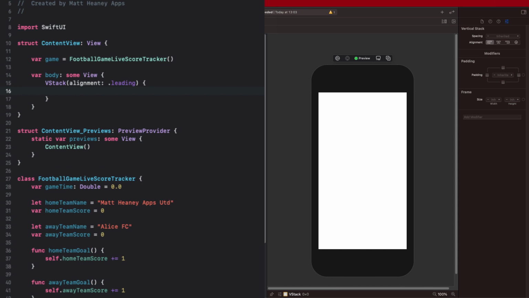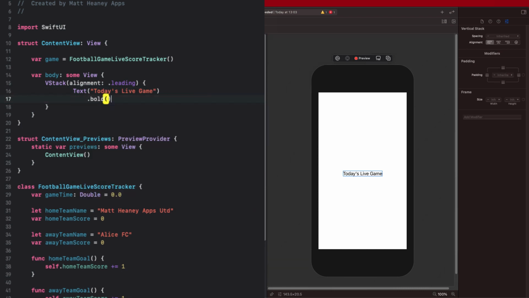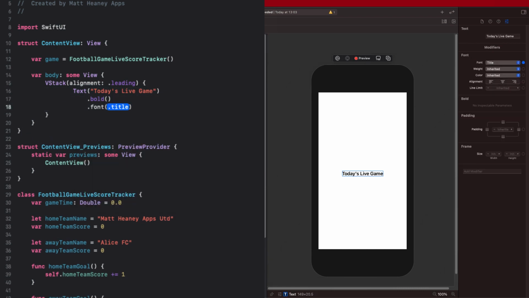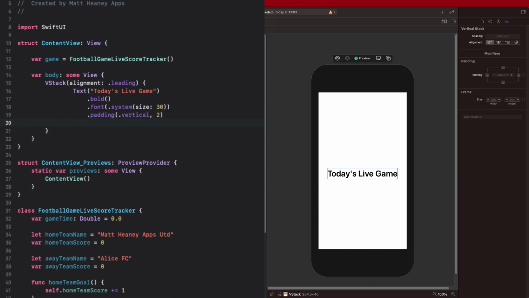Up first, we will have a text object, which is going to say Today's Live Game. This will be bold, a bit of a bigger font, so we will use a system font of a size of about 30. I'm going to add a bit of vertical padding to this to give it a little bit of breathing room, of about 2.